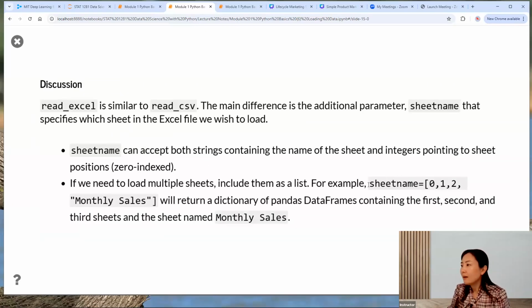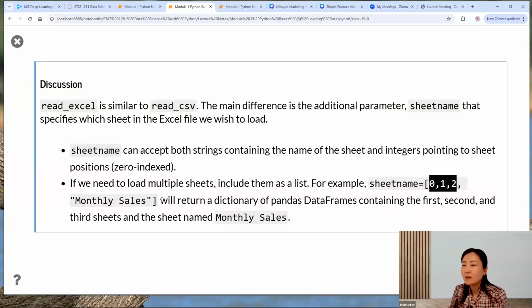Some more notes about it. It's possible to load multiple sheets at the same time. You just need to wrap those sheet indexes or sheet names in a list. You see sheet names equal this. You can do this. Just pay attention, the sheet name must be exactly the same as the real sheet name.